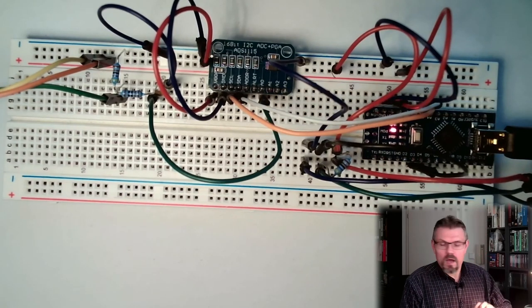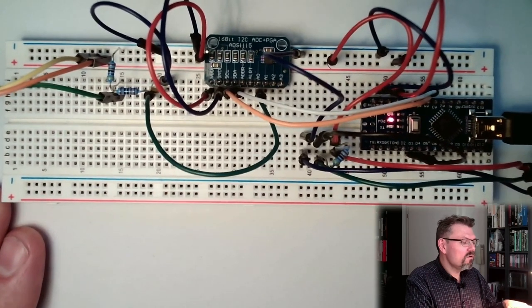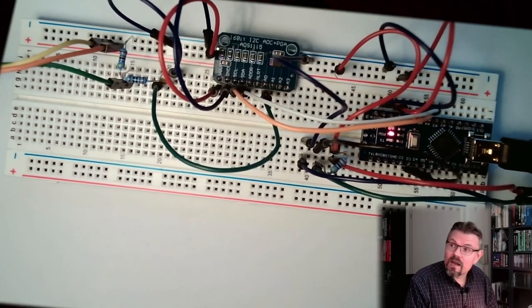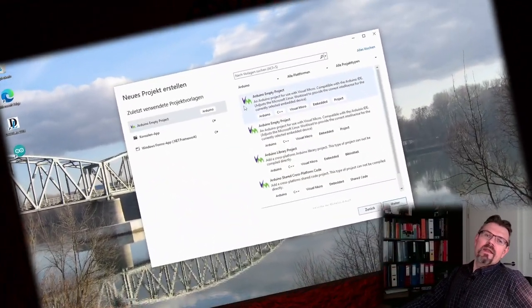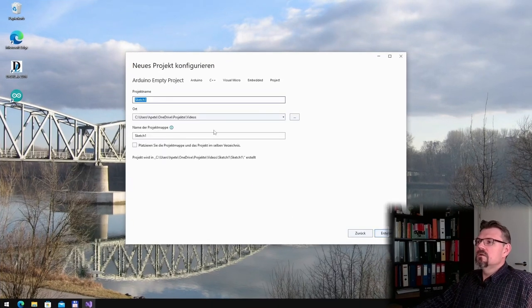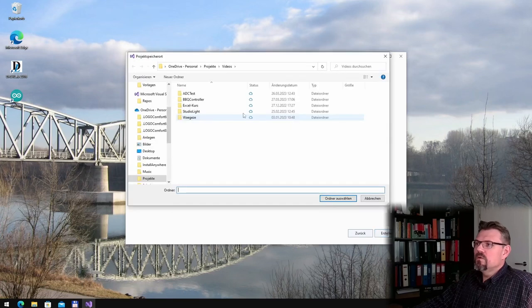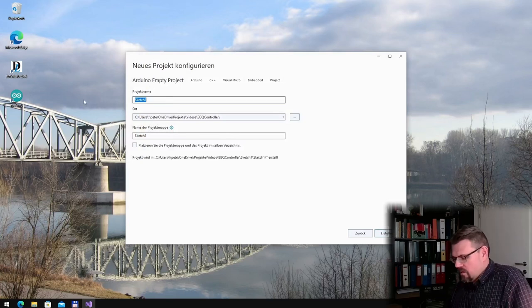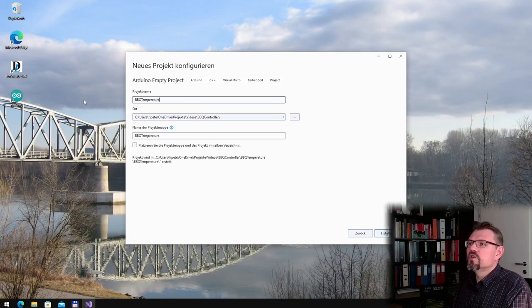Right, so I'm going to program this now, and since I have the correct board already, I'm starting a new project. I will call this no longer ADC test, but PRBBQ controller. Yeah, I will call it PRBBQ temperature. This is good. PRBBQ temperature.